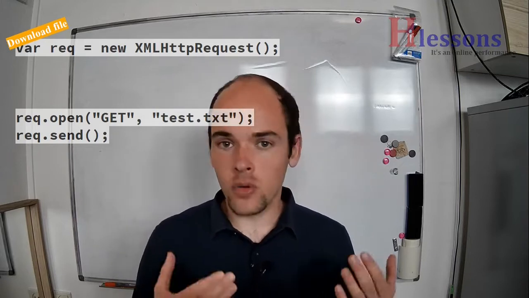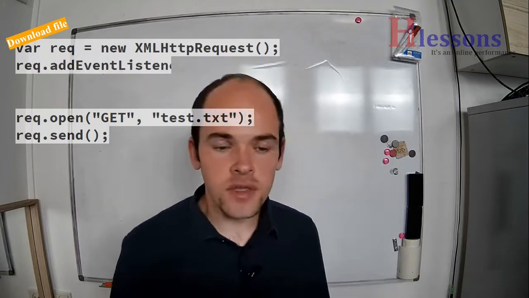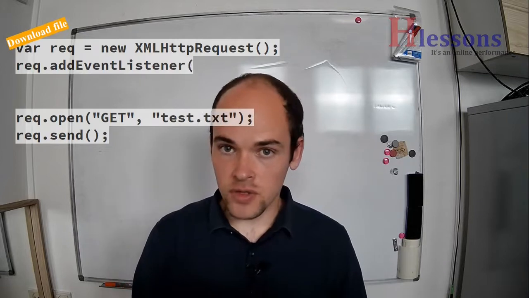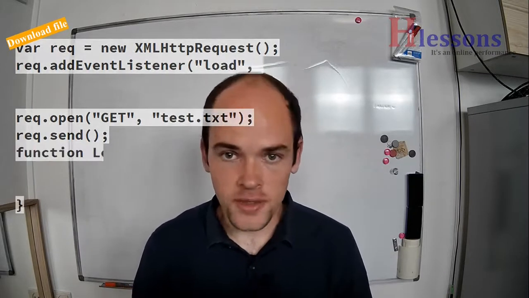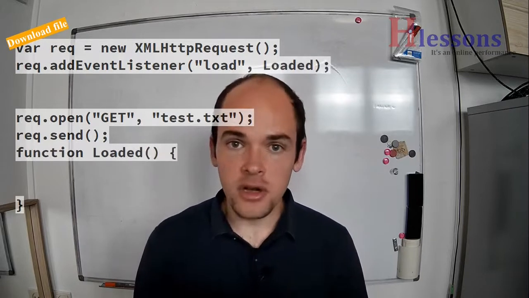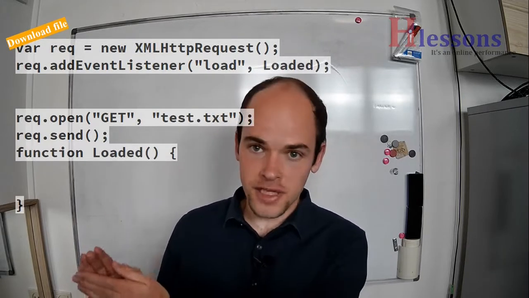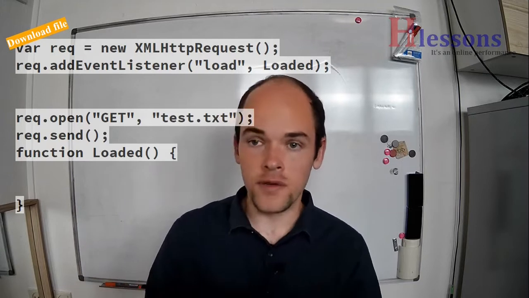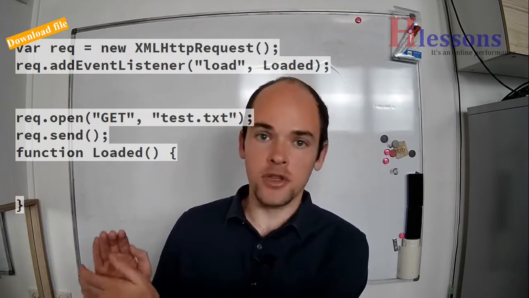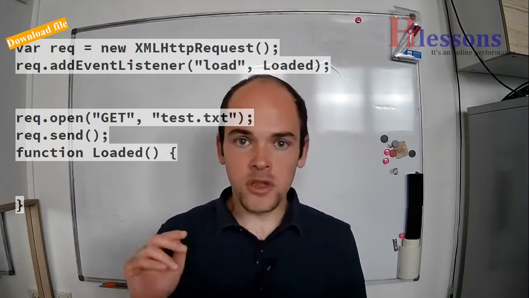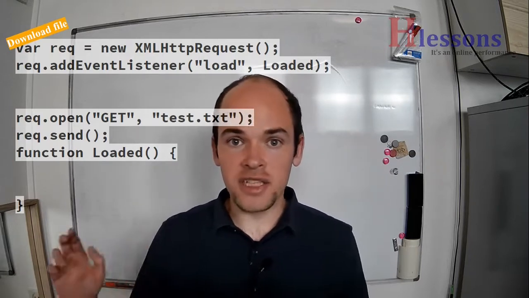So we're going to call rec.addEventListener. Between the brackets, we're going to use the event load, and then let's say function loaded. This function is called when the file is successfully downloaded from the server, but also called when the file was not found on the server and the server sends an error page. So we need to make sure that the file is downloaded correctly.